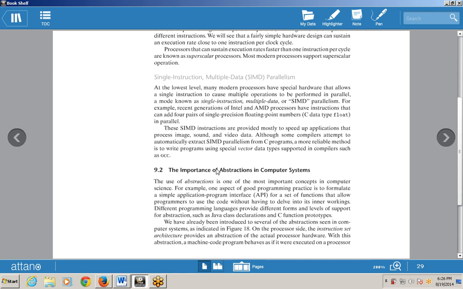The next topic is the importance of abstraction in computer systems, means why we are using abstraction in computer systems. The use of abstraction is one of the important concepts in computer science. For example, one aspect of good programming practice is to formulate a single API, that is application programming interface, for a set of functions that allows the programmer to use the code without having to delve into its inner workings.